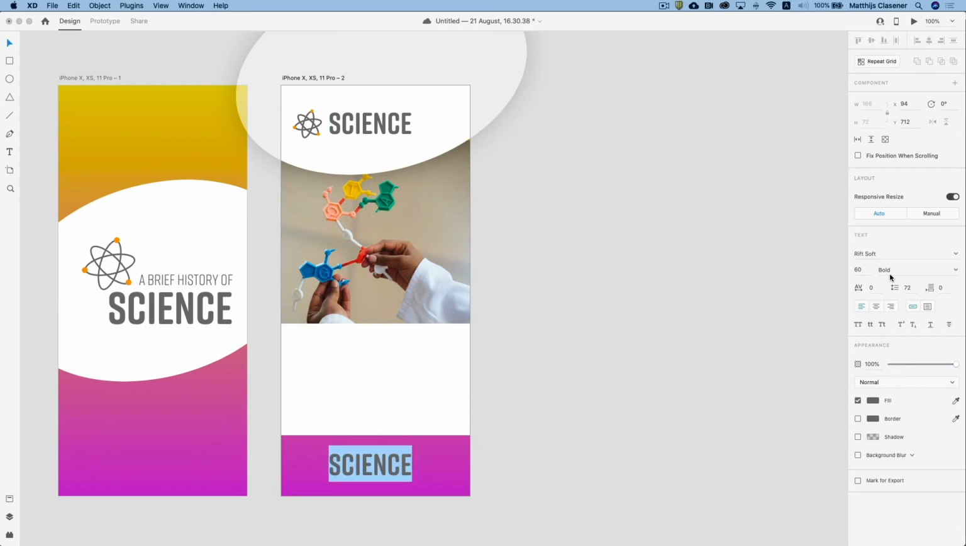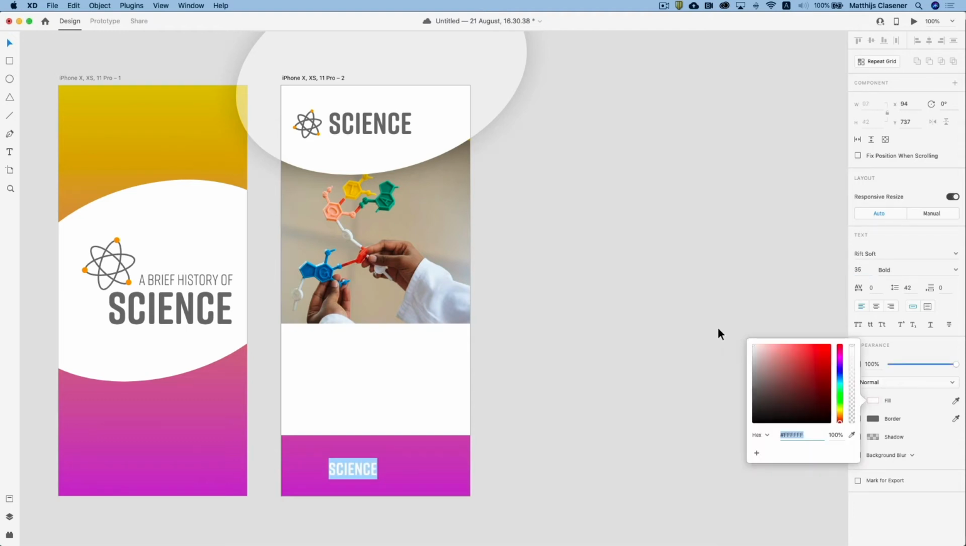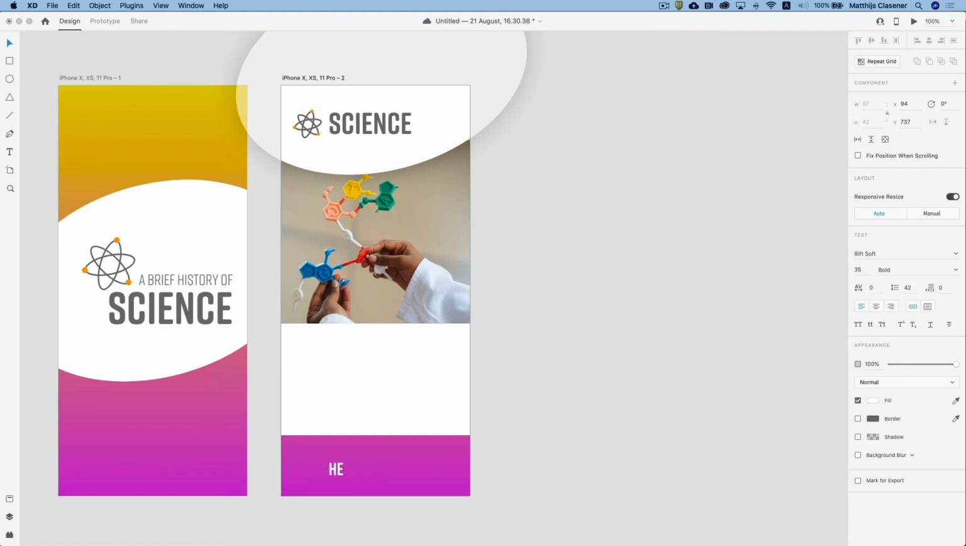So let's make the text fairly smaller and white on the purplish background, so it stands out a bit more. And then type heroes from the past. Let's align it to the center. Of course these intelligent guidelines will help me a lot.